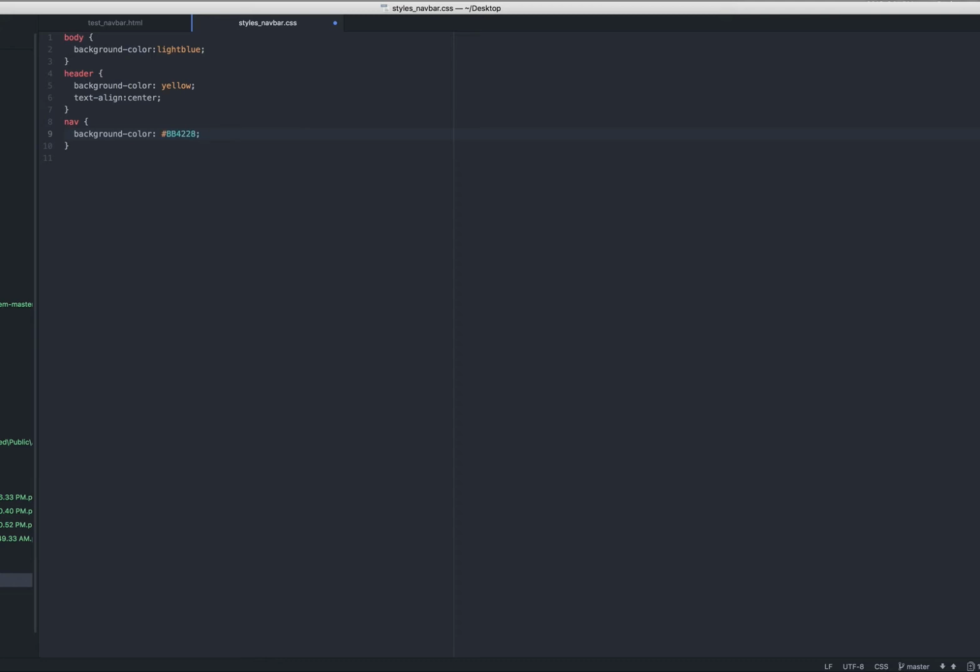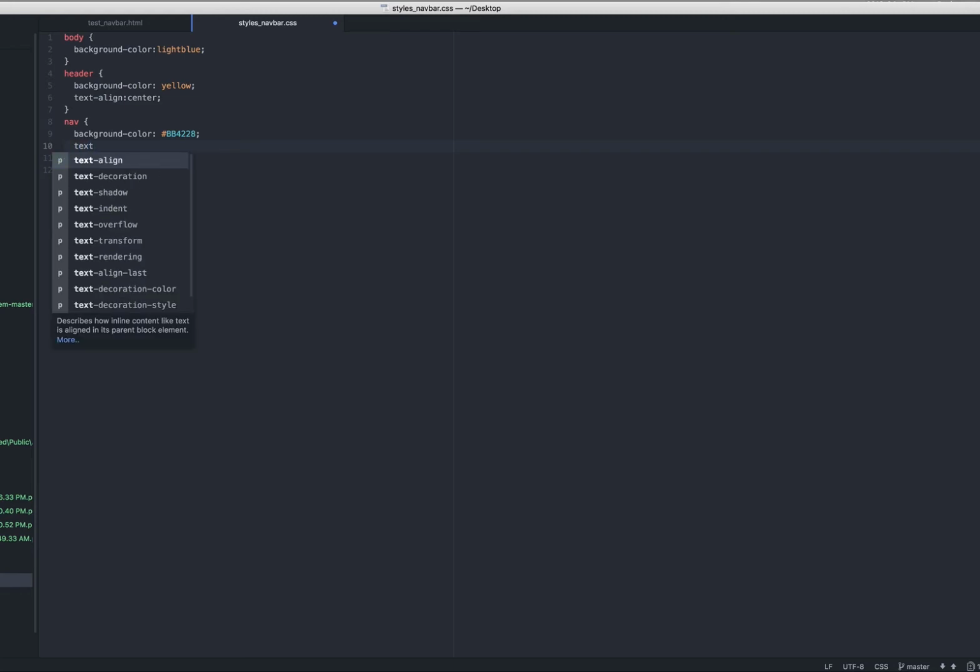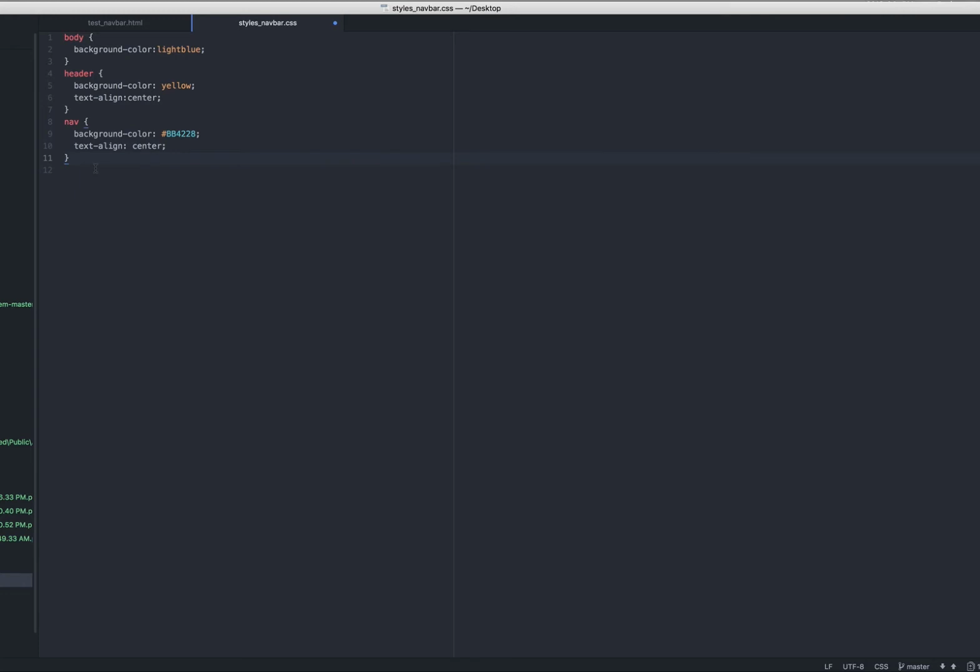It doesn't matter, just so you can see some difference. And we'll also do text align center, which you'll find is a pretty popular one. Now, what we're going to do for our... oh, you know what? I'll add this quick in here.